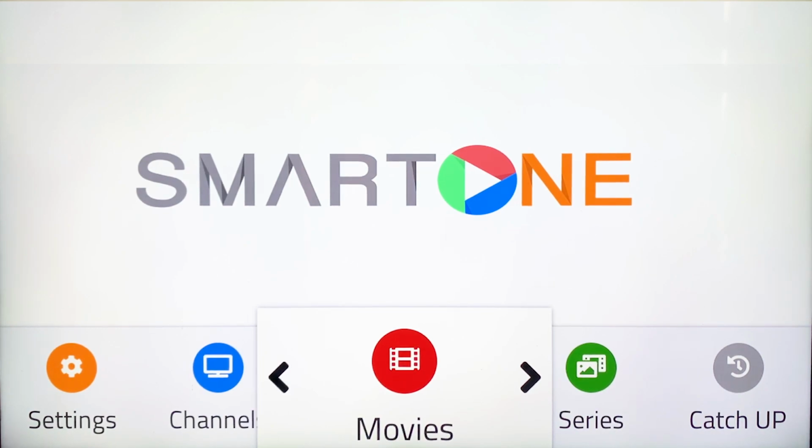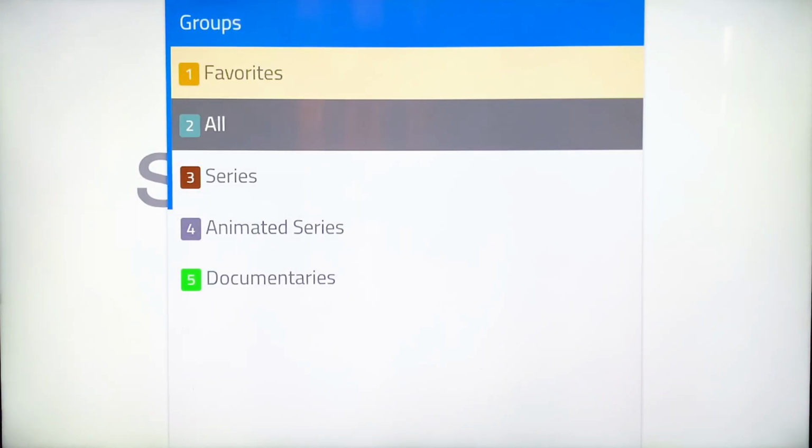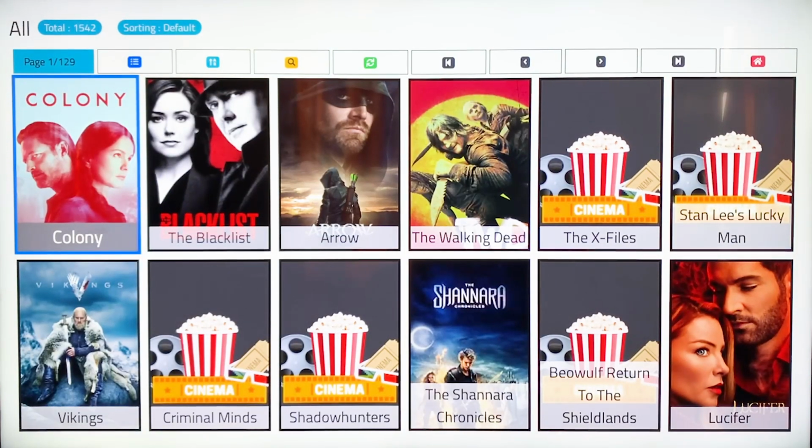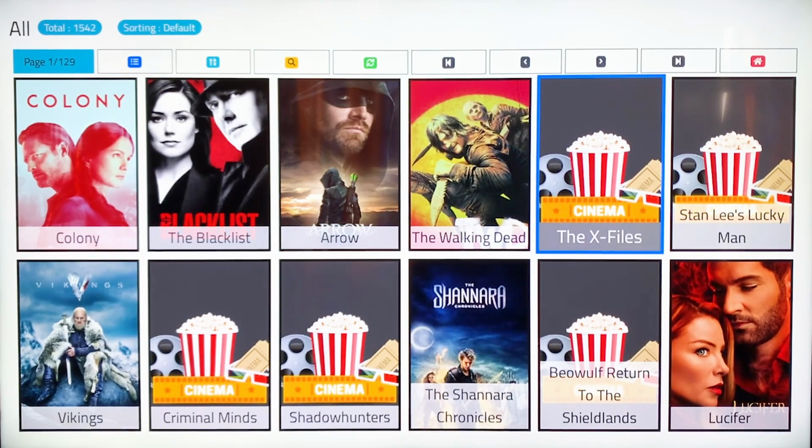Welcome to this tutorial on how to enable auto thumbnails on SmartOne Application. Sometimes your playlist provider may not provide movie thumbnails, making it hard to distinguish between movies. Fortunately, SmartOne Application provides an option to auto-get thumbnails for movies and series. Let's see how movies without thumbnails look. As you can see, several items in this playlist don't have a thumbnail.